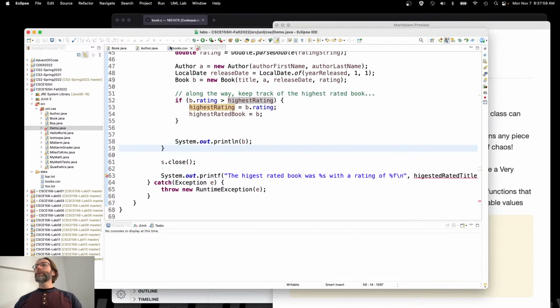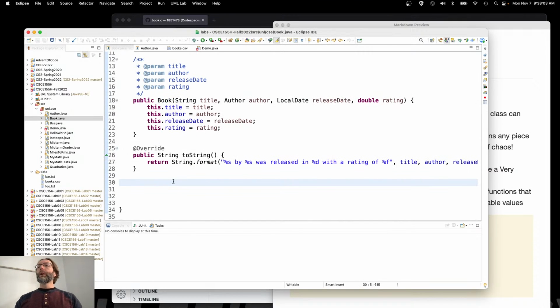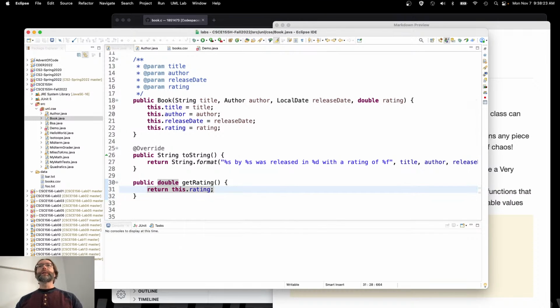Let's come over here to the book class, and let's just do one manually here, right? I want to be able to access the rating so that I can compare it to the highest rated book that I've found so far. That means you want to get the value of the rating. Well, that's a double. So get rating, right? Return this dot rating. Okay, we'll talk about this keyword here in a second.